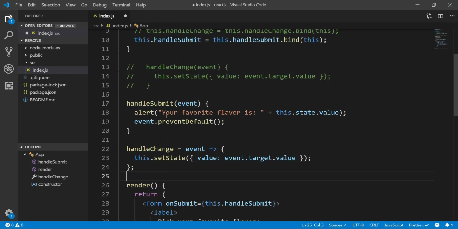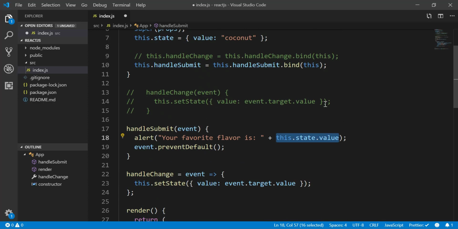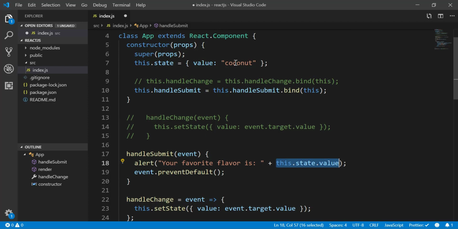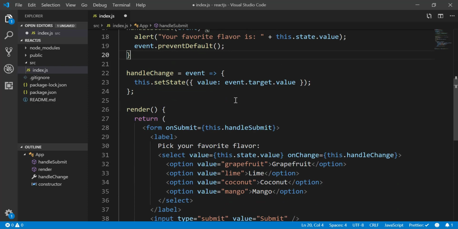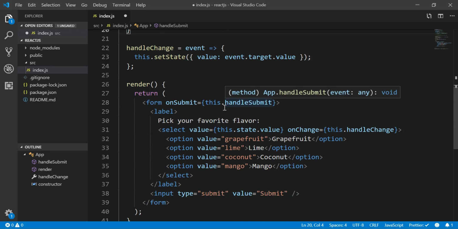All right. So this is the handle submit with the alert, and coming from here is the variable that we get. The default one is the coconut, and it's stored inside this. So when we want to call this variable, we have to type this.state.value, and this is the event default. Okay, so now let's look at the form onSubmit, and it's called handle submit. It's when we actually press the submit button.